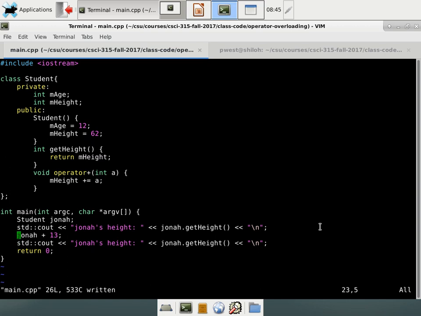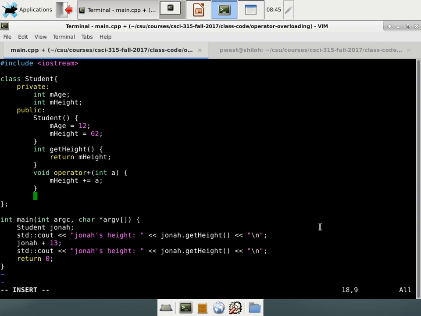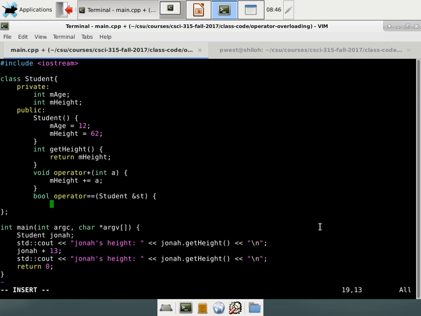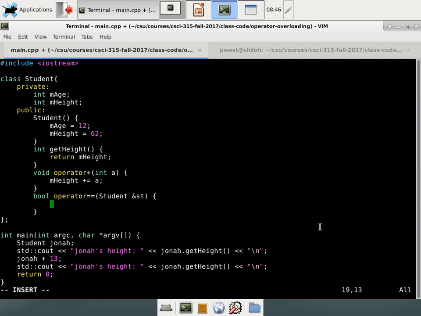All right. Are there other operators we can do? Yeah. Modulus. What would that do? You don't know? Okay. We'll do a, passing in another student, because that's popular. Would you say the most common one to overload is the double equals? Yes. Yeah. This one is very common to do.